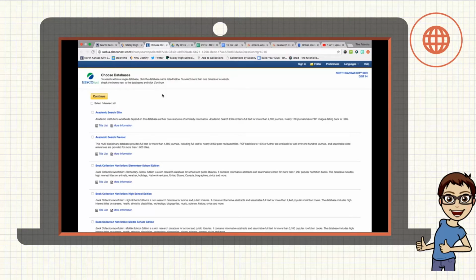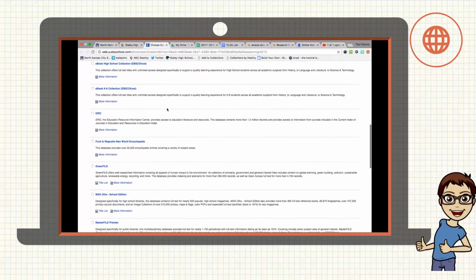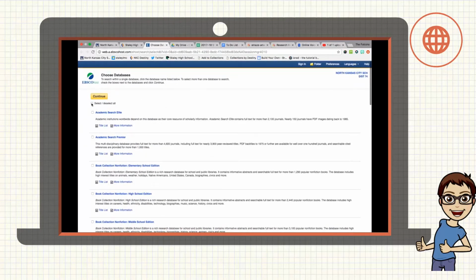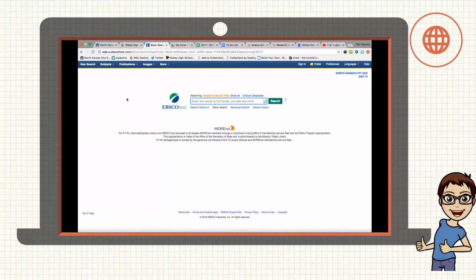This is your first screen, and it's going to ask you to select which databases you want to search. Almost always, I am lazy and I click on Select All. This can give you a lot of results, though. So if you find that as you're researching you have too many results, then you might be able to uncheck some of these databases like Elementary School Edition Book Collection that you probably don't need. Each of these has a description underneath so that you can be sure that you're searching the databases that will likely have information on your topic.